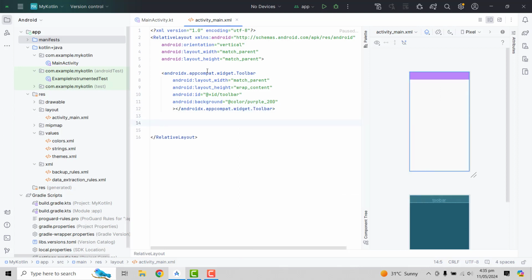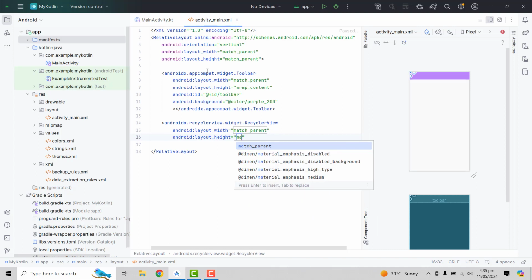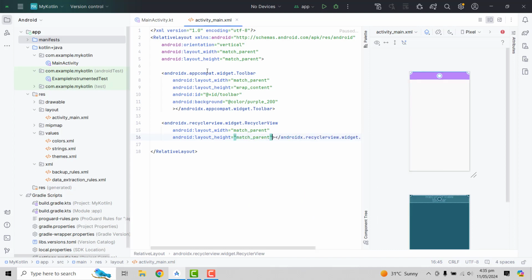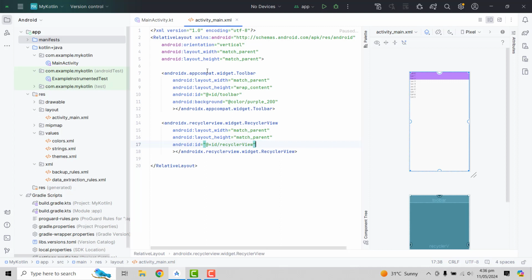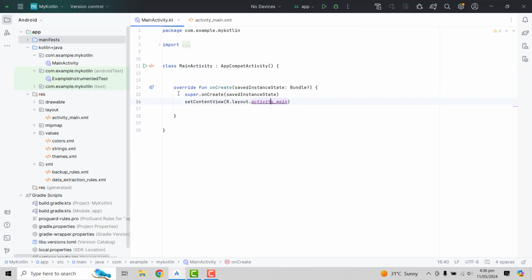After this we are going to initialize our recycler view. Here the width and height will be match parent, and we will set the ID first of all, and then we can say layout below, and it will be below the toolbar.